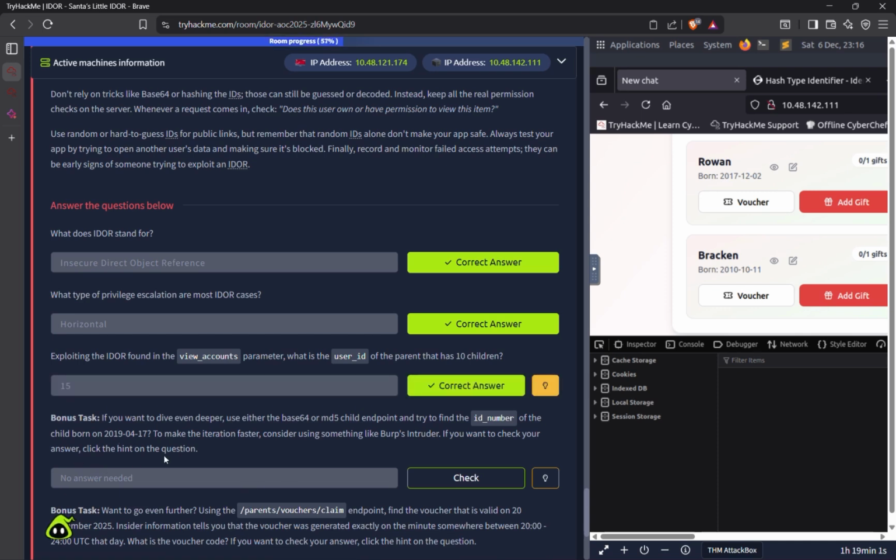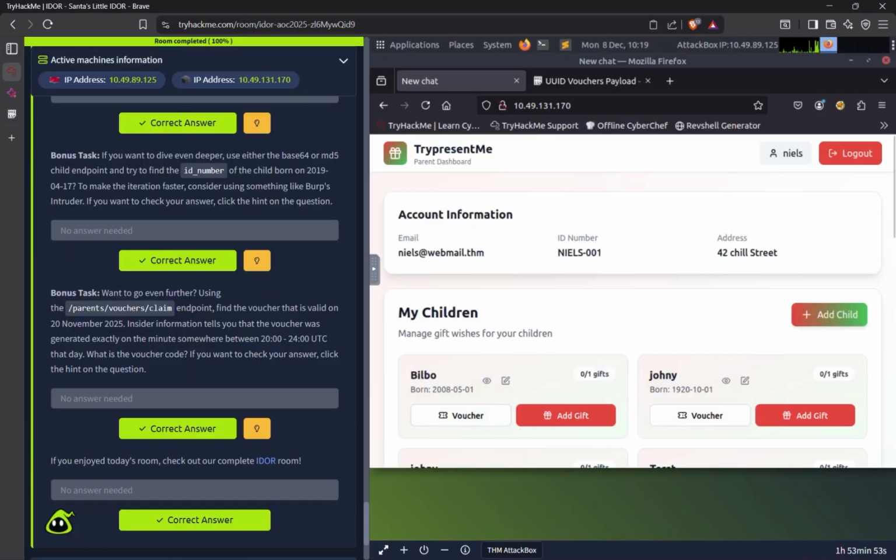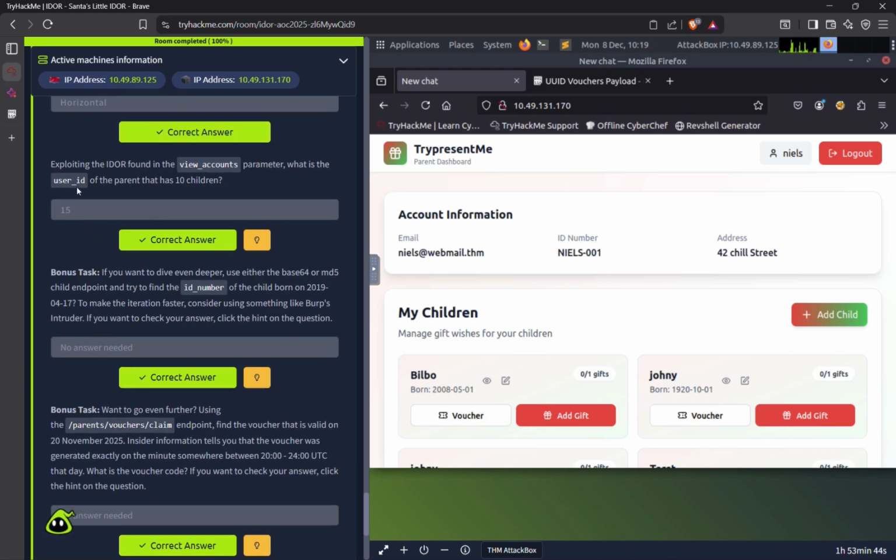Okay, now if you want to dive even deeper, use the base 64 or MD5 child checkpoint and try to find the ID number. However, we're gonna use Burp Intruder here. If you want to check the answer, click on the hint question. No answer is needed, but I want to give it a try. So apparently we are on the TryPresent Me parent dashboard. So here is the Niels account. Through Burp, we're gonna solve these three questions.